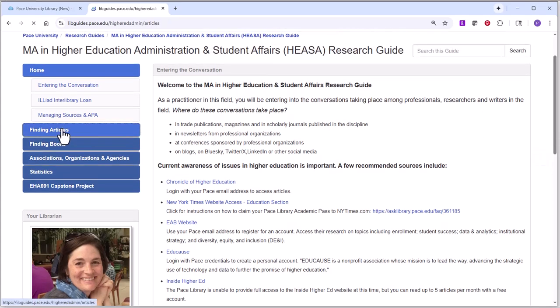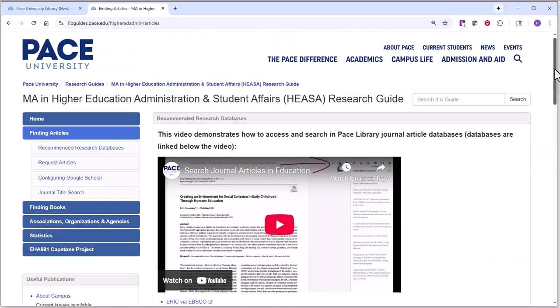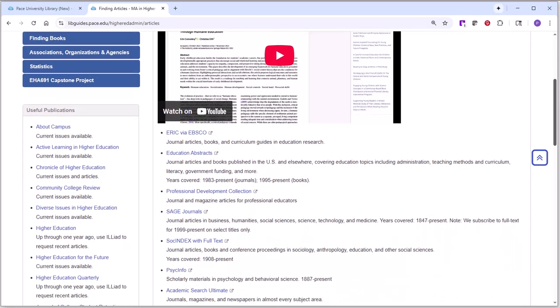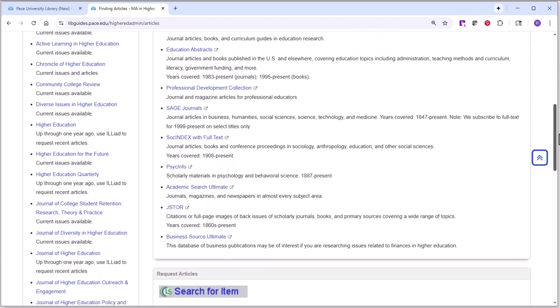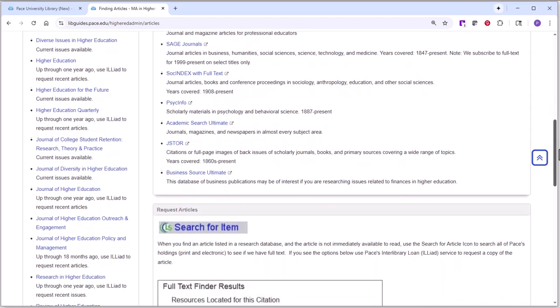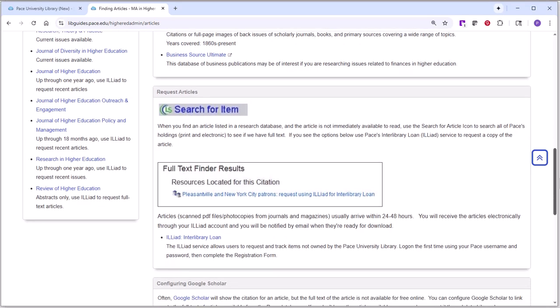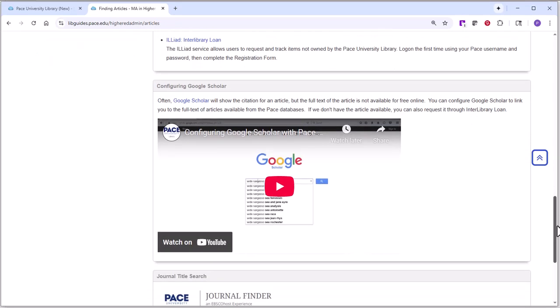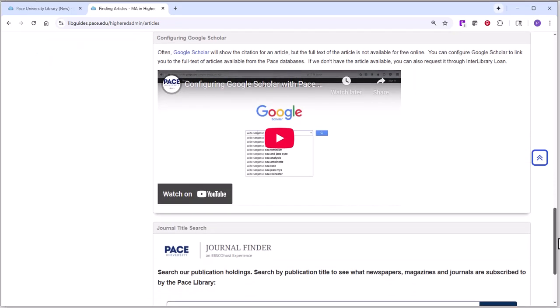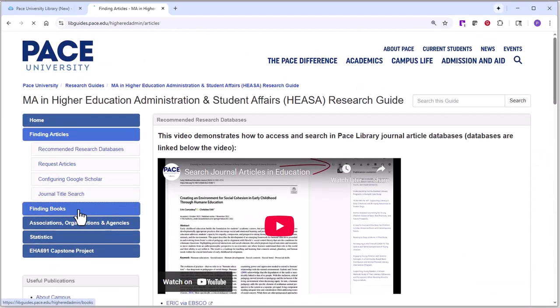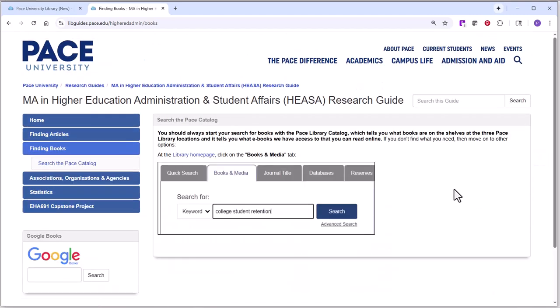The navigation on the left, you can click on Finding Articles. There's a short video there that shows how to search some of our research databases. And then there are links to research databases. And on the left, we've linked out to some specific publications that we have available in our databases. Another reminder about Interlibrary Loan, and then some information about how you can configure Google Scholar to know that you're a PACE student. On the Finding Books tab, it's basically a reminder and a link telling you that you can search for books and ebooks on the library website.